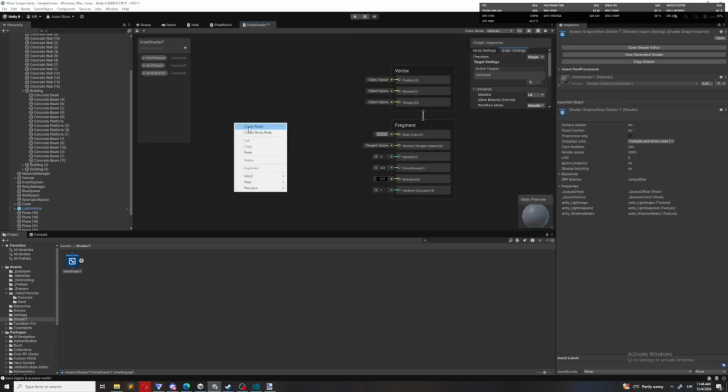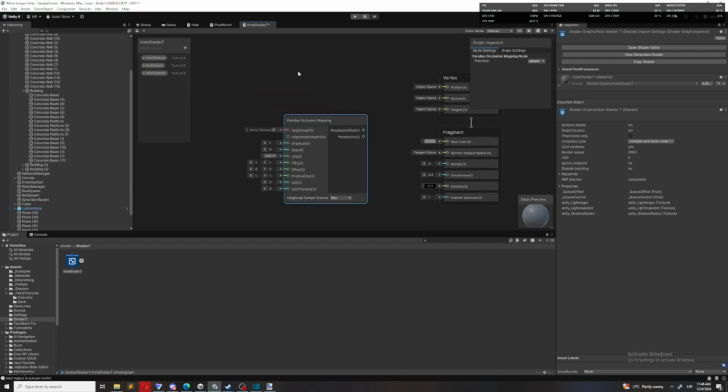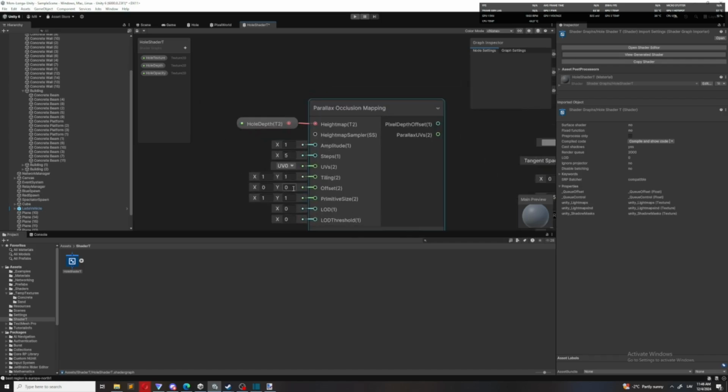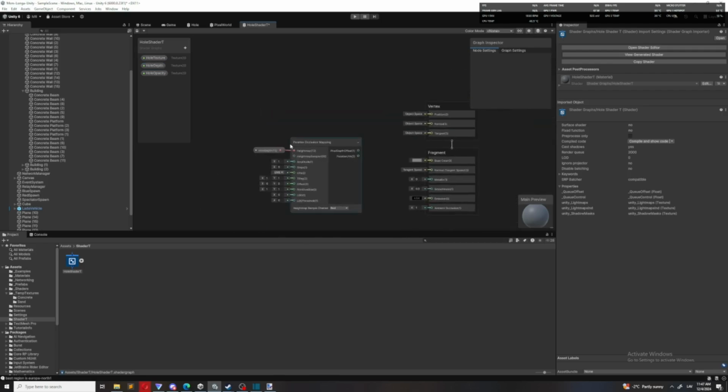So let's create our first node. That would be parallax occlusion mapping. Don't use parallax mapping unless you want your holes to look very weird. But yeah, let's use this. Let's put the hole depth here, plug that in here, perfect. We can also make float values for amplitude and all of this other stuff, but I'm not going to do that just yet at least.